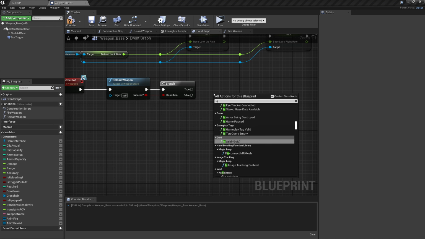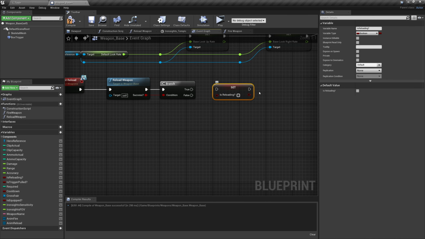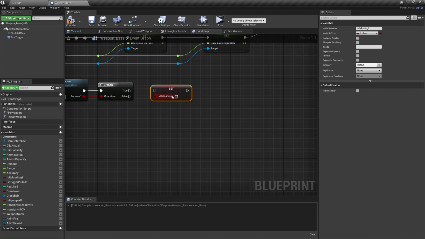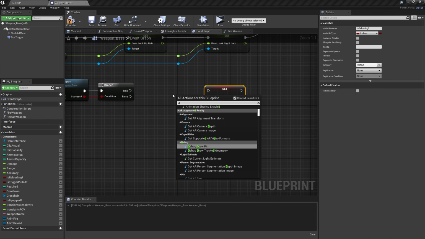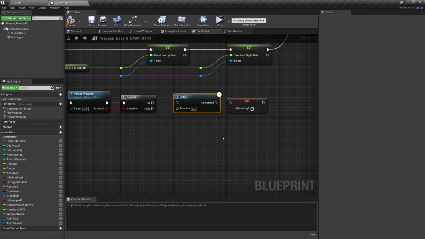So let's get our is reloading now. And we want to set that to false, but if we set it to false immediately, then there was no point. So let's get that delay. Now with the delay here, we could set a generic time and just kind of hope for the best, but all of our reload animations are actually different times, and I want to have this delay represent that.